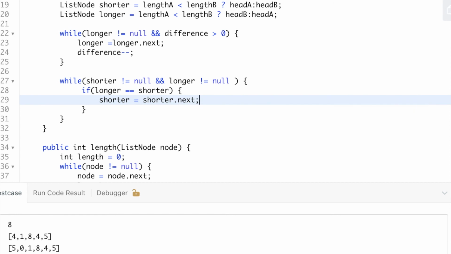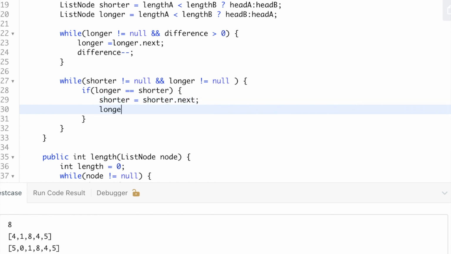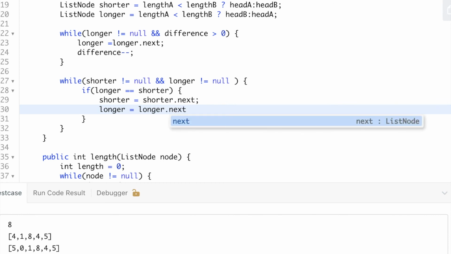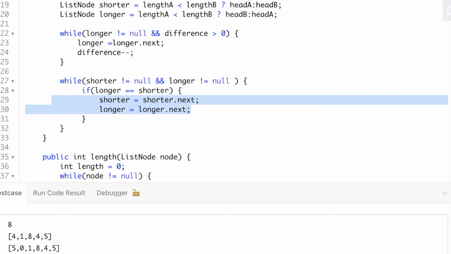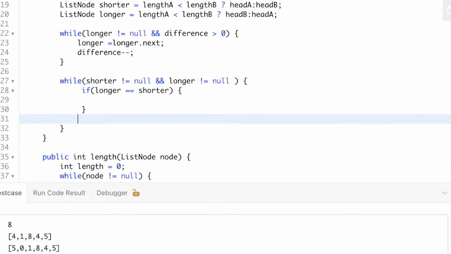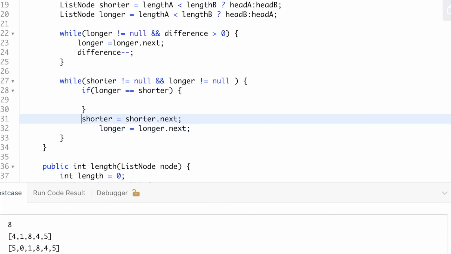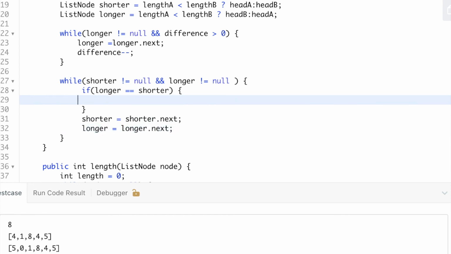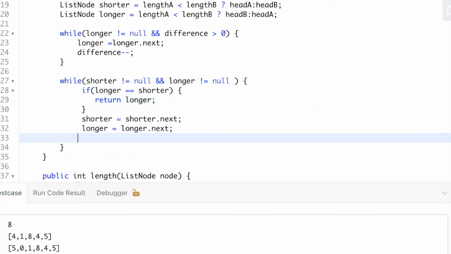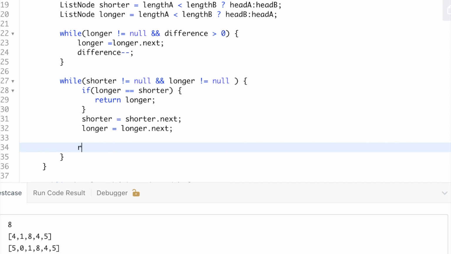If you see here, we have not used any additional space. So the space complexity is 1 and the time complexity is order of the length of the first linked list and the length of the second linked list. If we take the length of the first linked list as length A and the next one as length B, it is order of length A plus length B, but there is no additional space, so it's order 1.